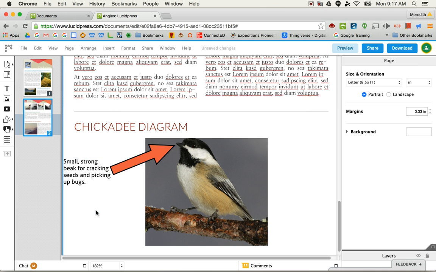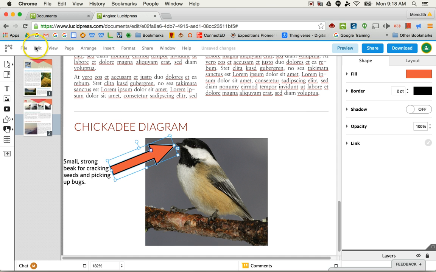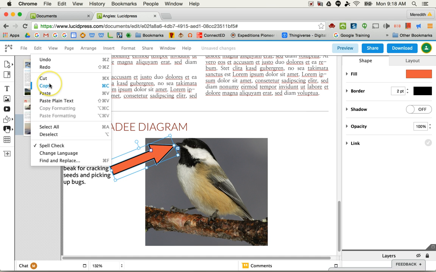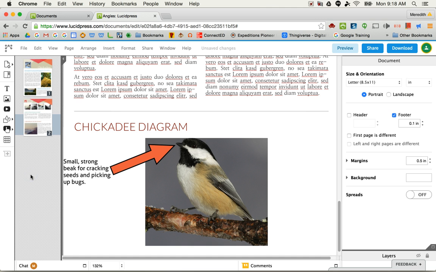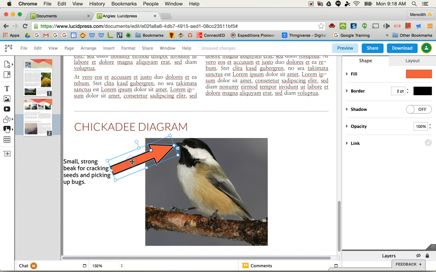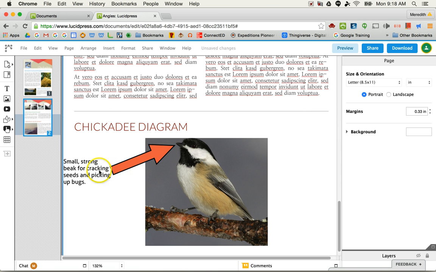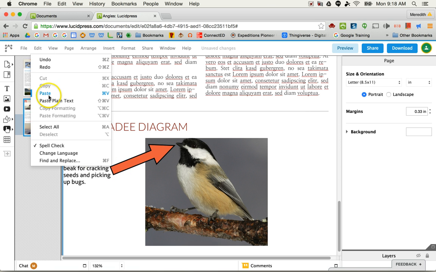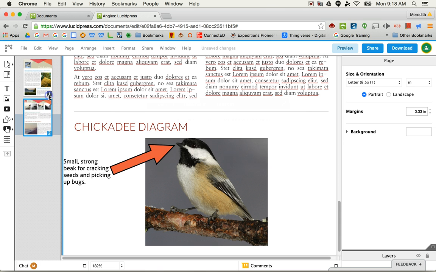Now that was a lot of work to get that arrow set up and to get my words set up. So I want to show you a trick. What I can do is I can click on that. Instead of making a brand new arrow, I can just click on it and either go up to Edit and choose Copy, or I can use the shortcut, which is Control C. Whoops, let me select it again. And now I can paste it. So I can go up to Edit, Paste, or Control V.